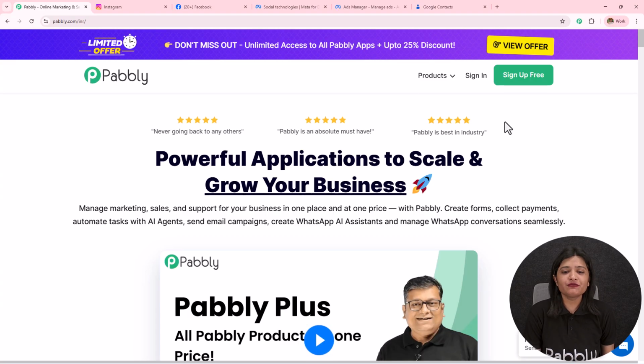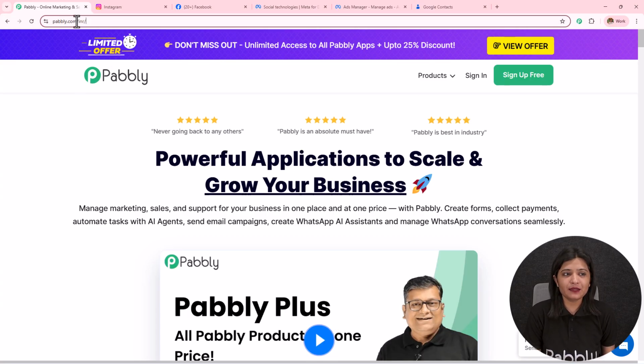This is the landing page of Pabbly, and you can visit this simply by typing pabbly.com in your browser. After browsing the website, we need to sign in to our Pabbly account. On the top right corner, we can see two options: sign in and sign up for free. If you are an existing user, click on this sign in, and if you are a new user, click on the sign up for free, and this will give you 100 tasks free on monthly basis.